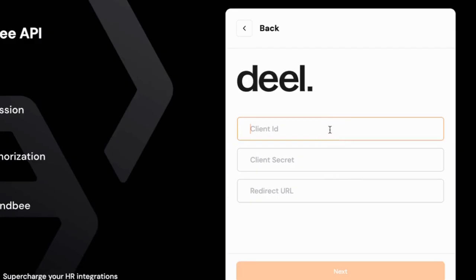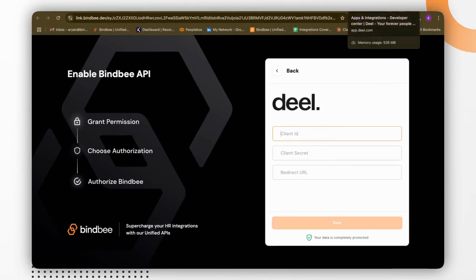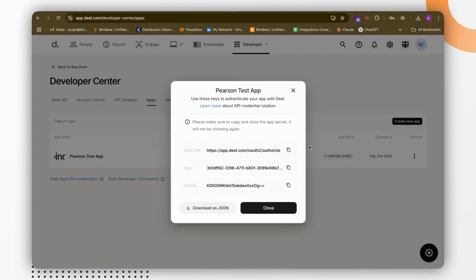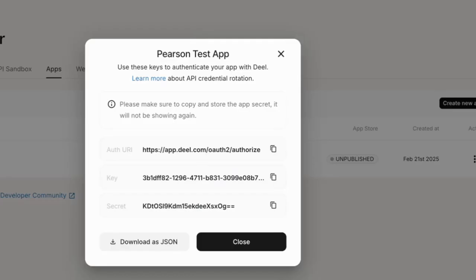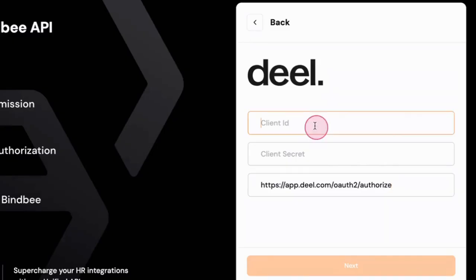Here you will need to enter the credentials generated on the Deel dashboard. Now head over to your Deel dashboard. Copy the authorization URL and paste in the field. Similarly, copy the key and paste it in the client ID. Copy the secret and paste it in the field.